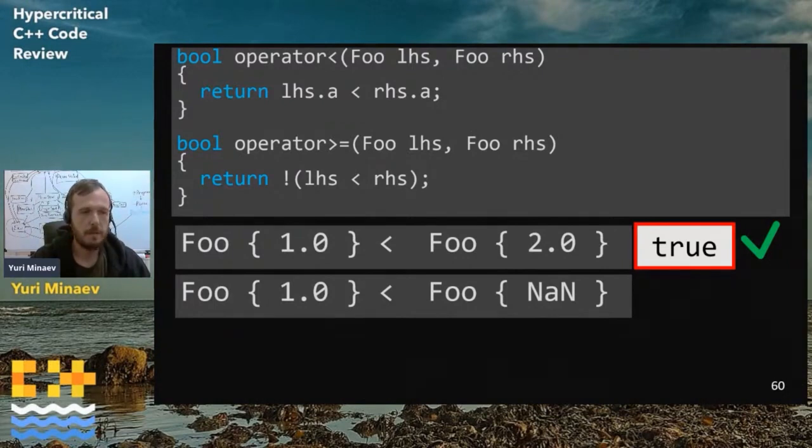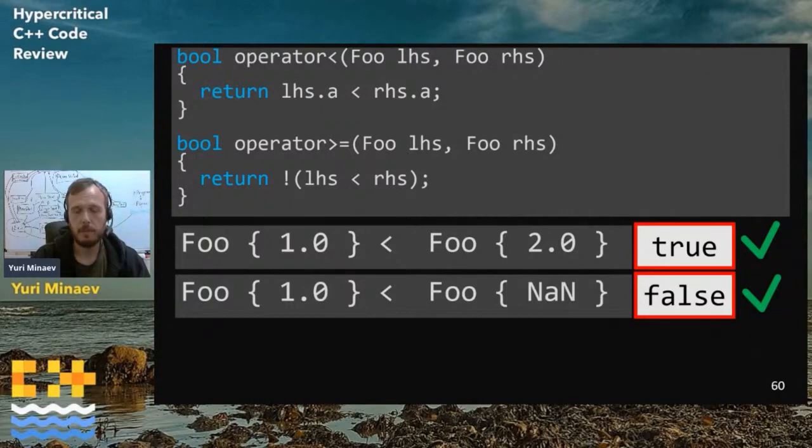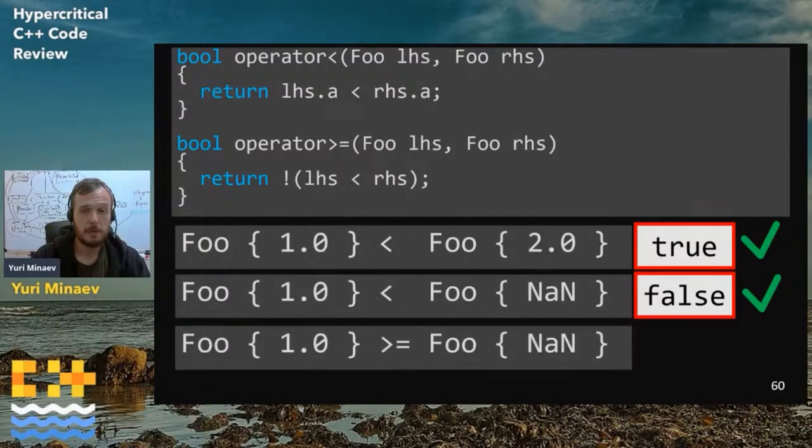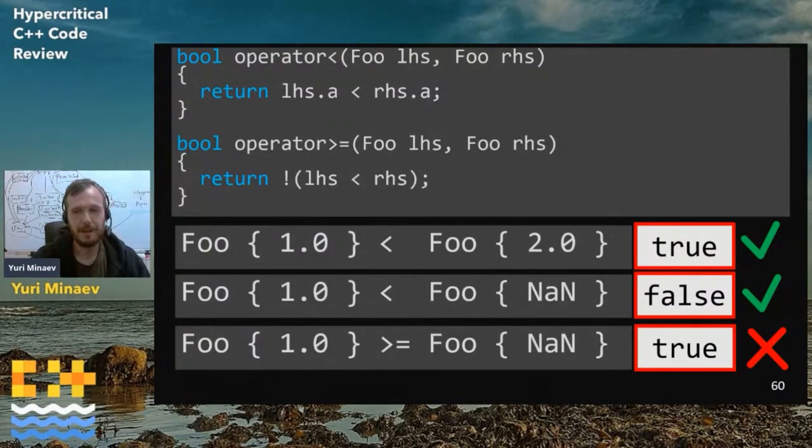What if your field is not a number, a special value for a double float? Well, in this case, it will be false, and it's actually correct, because numbers are supposed to be less than a not a number value. But now we have a problem, don't we? Because if we have the operator implementation as shown above, what we get is true. And this is incorrect, because one cannot be greater or equal to not a number. That's completely wrong.